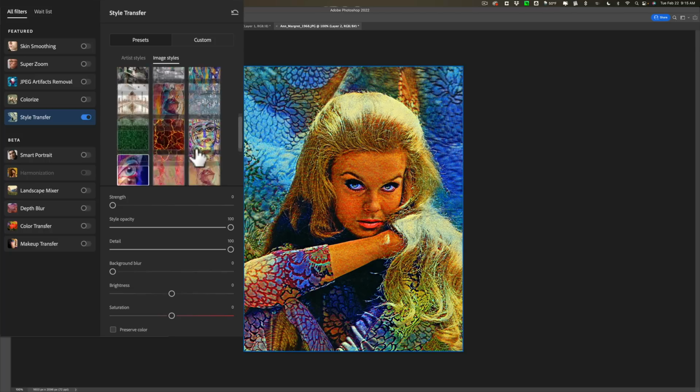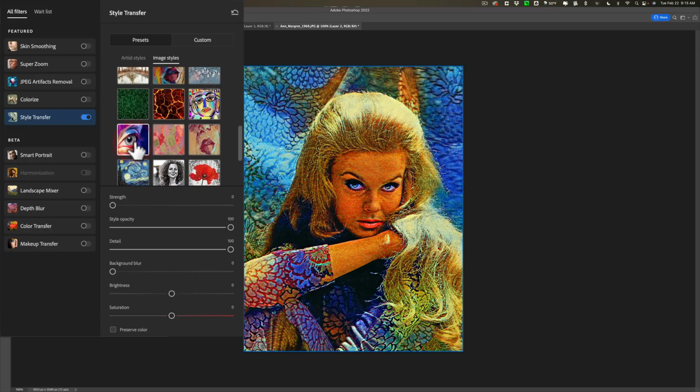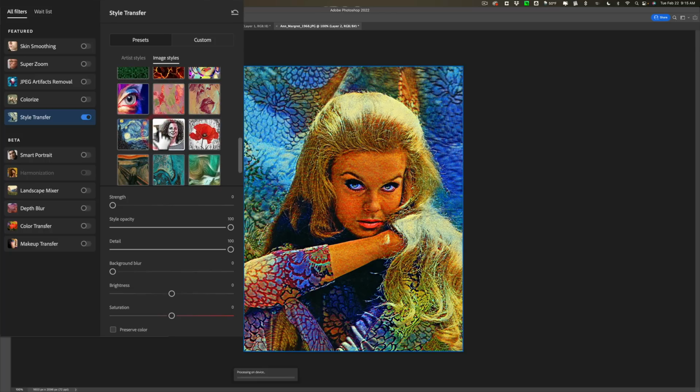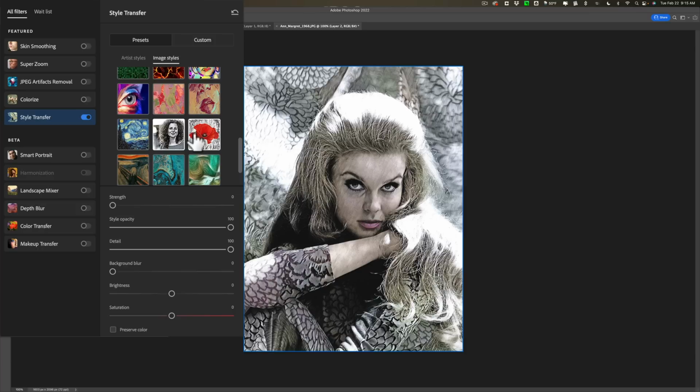There was one. Which one did I like? This one? Kind of like that, I guess. I kind of like that one too. So it's kind of neat. You could do different things with it.